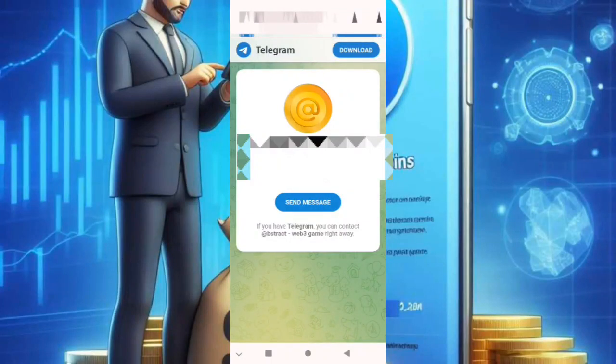Hello guys, a new coin for Telegram app, new mining coin for free using Telegram app.